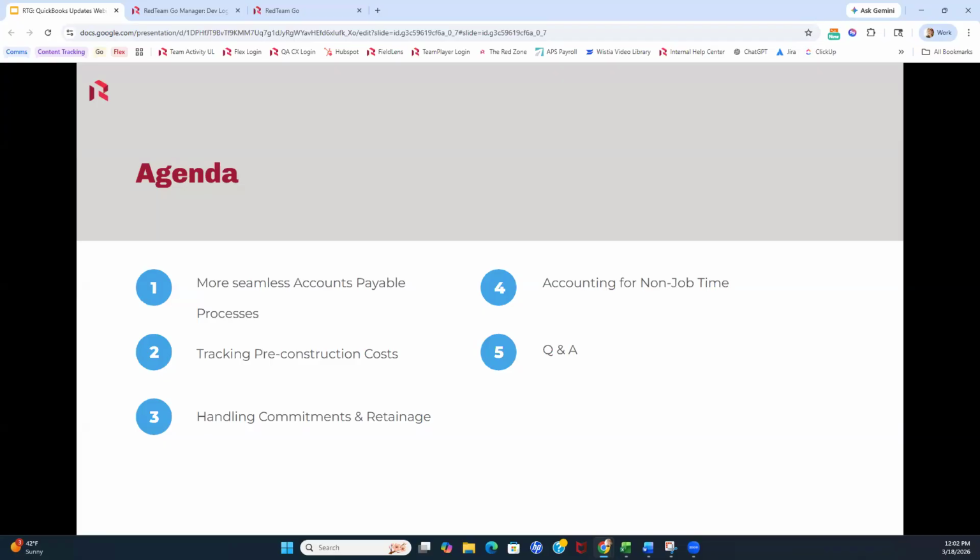So one, more seamless accounts payable processes. We're going to be talking about some updates that are going to make the editing and changing of accounts payable transactions much easier. We'll talk about tracking pre-construction costs. We'll talk about some updates to handling commitments and retainage. And then we'll finish with talking about some accounting for non-job time, which was previously not possible. We'll finish then with a Q&A. So there will be time at the end.